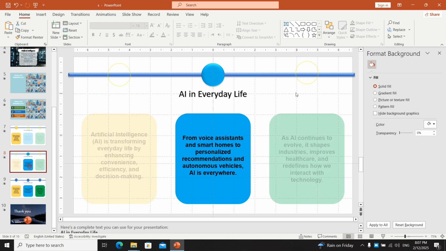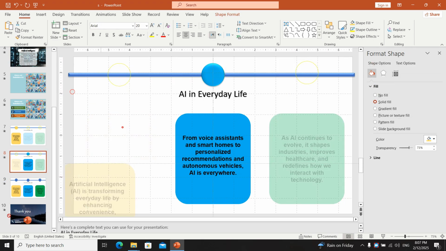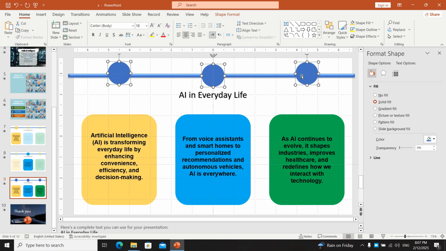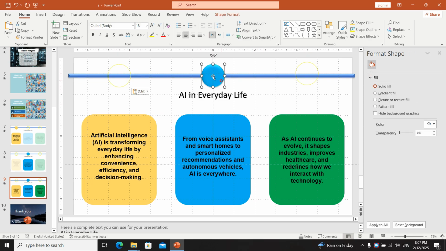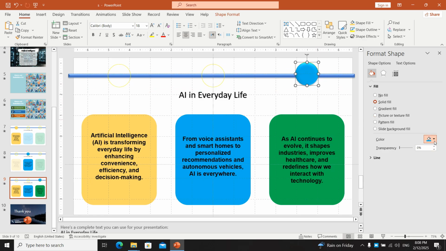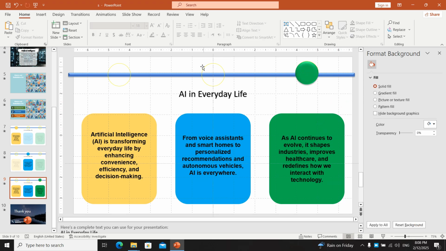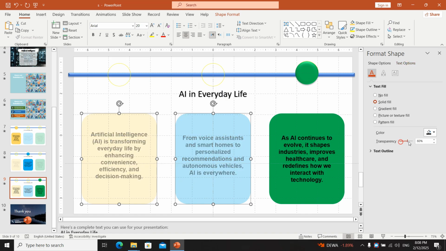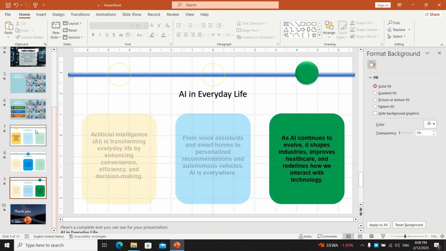Now I want to copy this thing, go here, select all of them, delete them, paste them, and then place it here and change the color from here to this color. Okay, we have it now. Then I want to select both of them and lower the transparency, and go to the text option and do the same thing for the text.